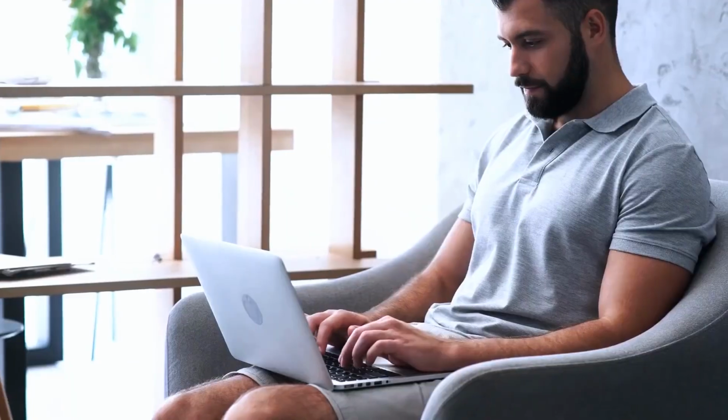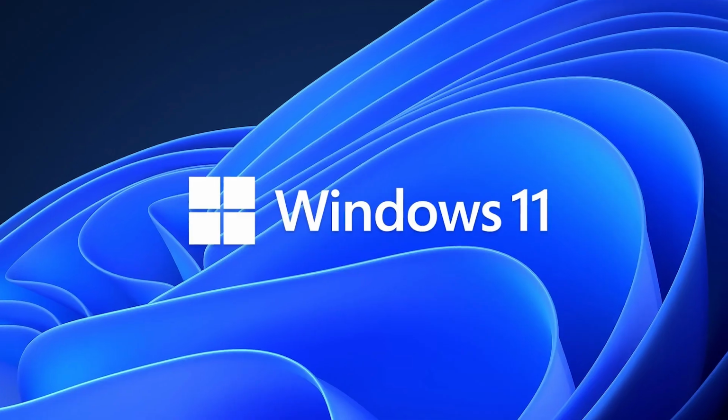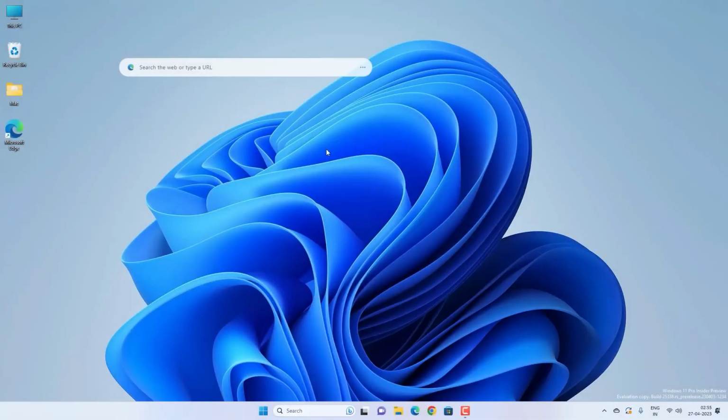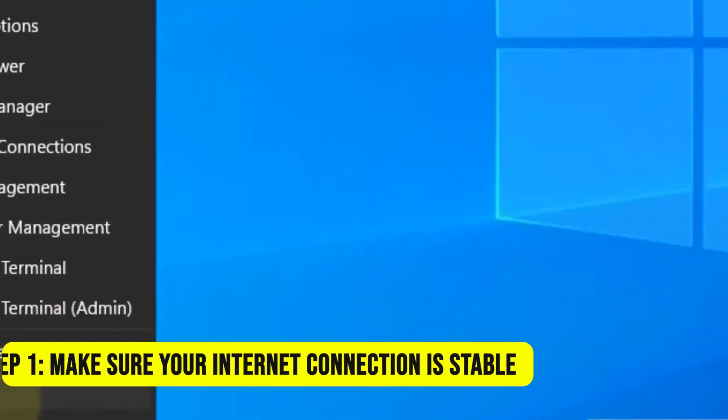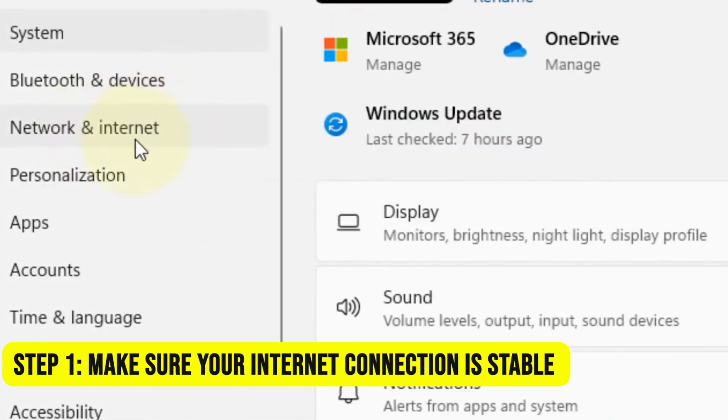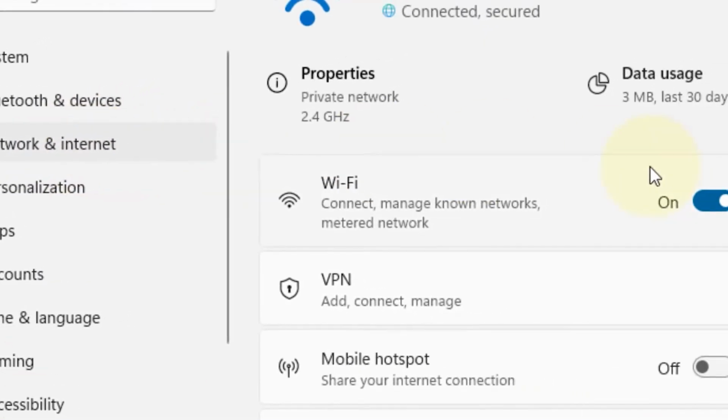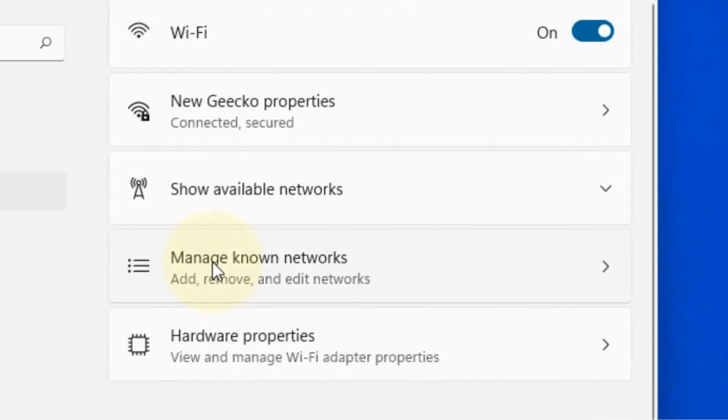Today, we've got a quick fix for a common issue that Valorant players on Windows 11 might be facing: the VAN 9003 error. Step 1. Make sure your internet connection is stable. Check if other devices are connected and try restarting your router.